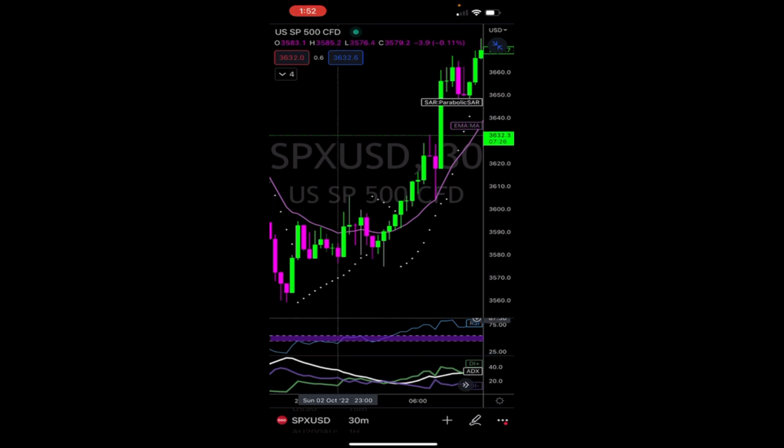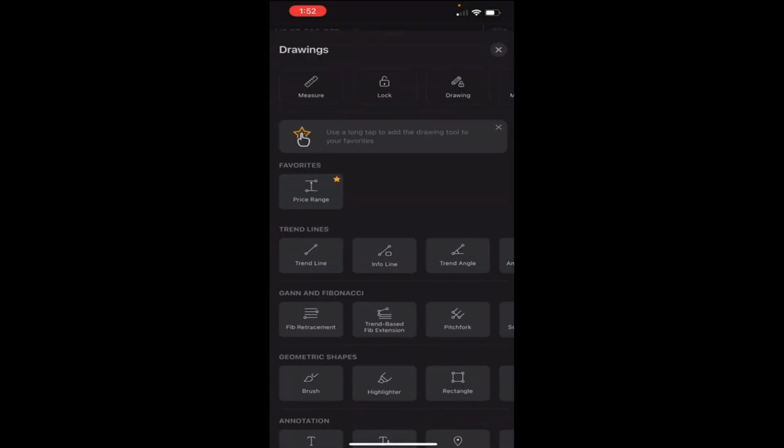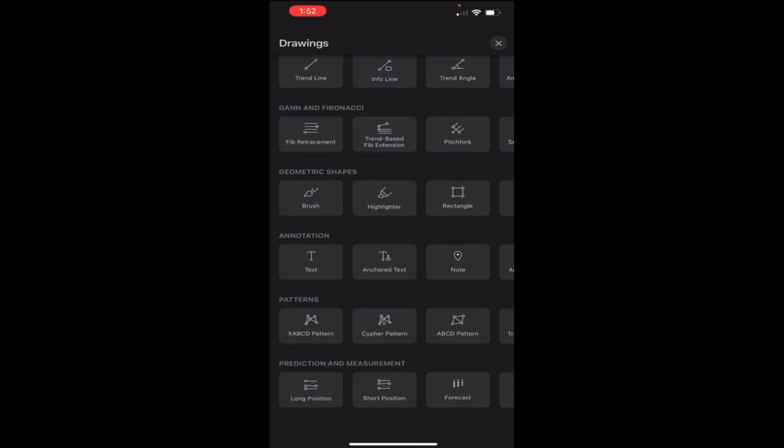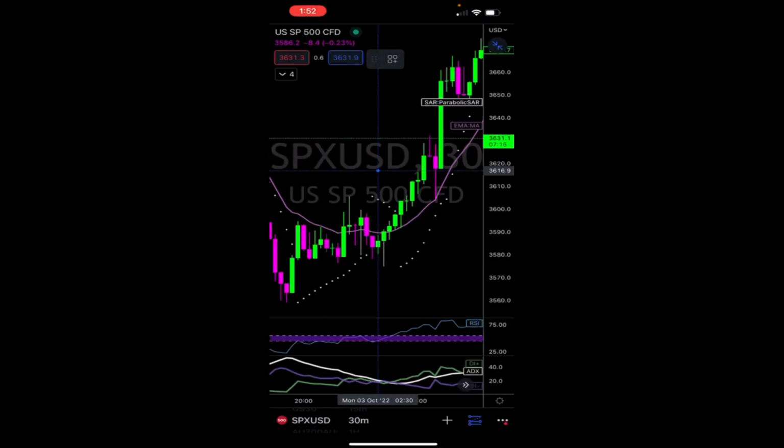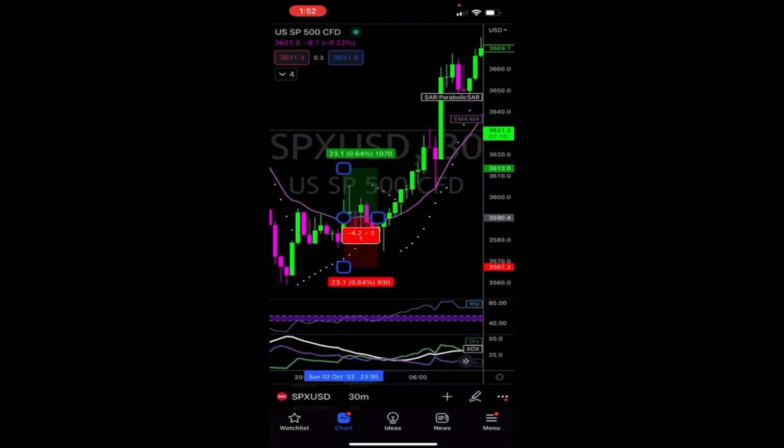So for example, if I wanted to enter here, let's see if I can manage to do this on my phone. Wish me luck. I can do this, I promise. I'm going to go to long position. Okay, let's try. Whoopsie. Just hit OK. I'm going to drag this where I want it.